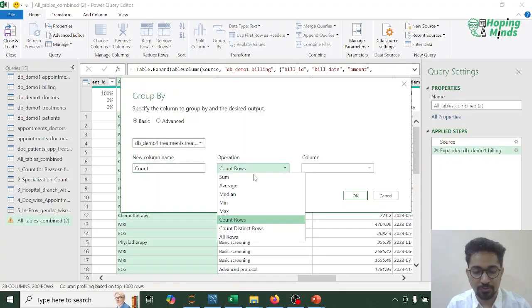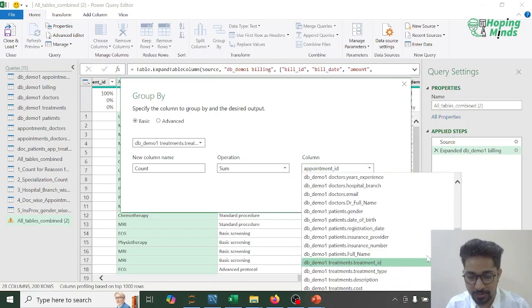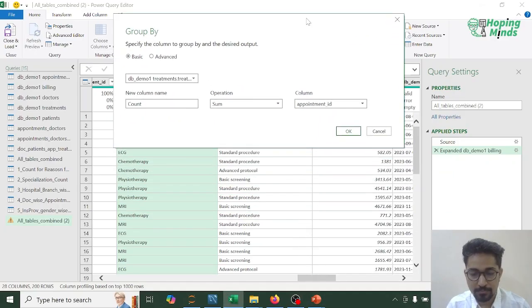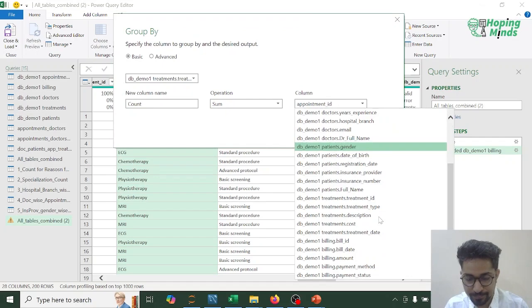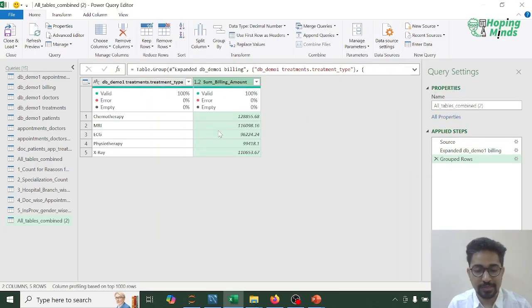So this is not the count. Over here I'll be going for sum, and then for the sum I need to know the sum of billing amount, right? So this is not going to be count, this is the sum of billing amount. So this is currently based on the treatment type, right? So which treatment type generated the most revenue? So this is going to be treatment type wise billing amount.